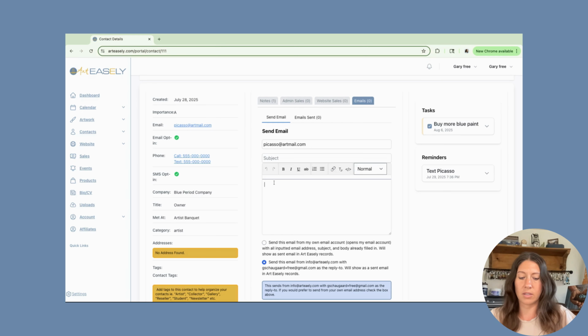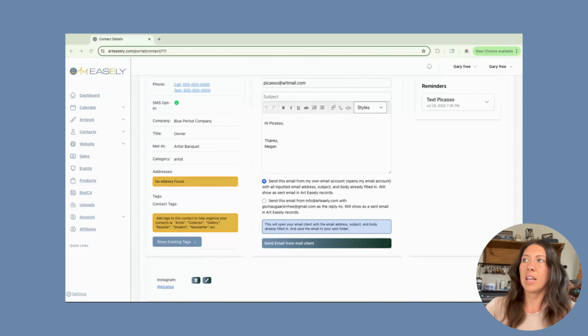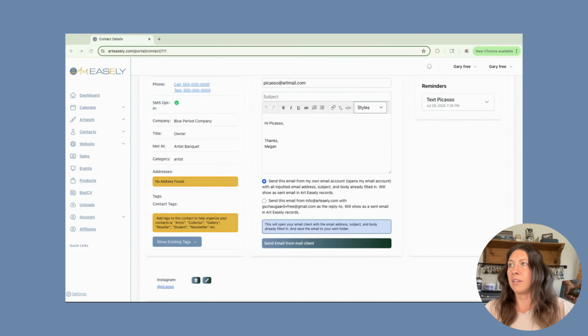So if I'm writing to Picasso, I could say, hi, Picasso. Let's pretend like I said something important. Thanks, Megan. The benefit of writing an email in Artiswitly is that it will record your information so that you can look on your records and know that you emailed this person. If I send this email from my own email account, if I click on this little circle, it will open up my email account and I can send it directly from there. But it will also copy and paste and auto populate where everything needs to be and be ready to go.